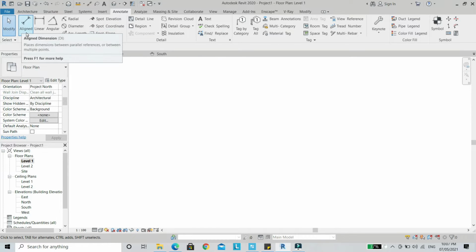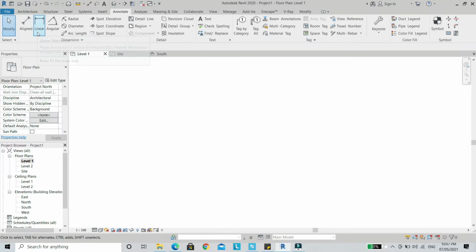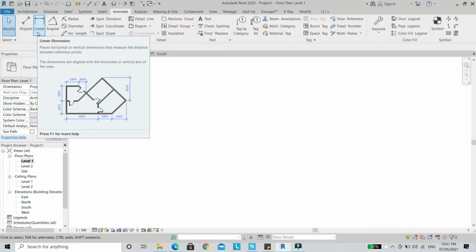So these aligned and linear are almost the same. However, this align tool gives you a dimension parallel to the element or the object, whether it is in a horizontal or vertical or in diagonal layout. Whereas the linear only measures horizontally and vertically. Whether your element is in an angular position, it still measures horizontal or vertical.